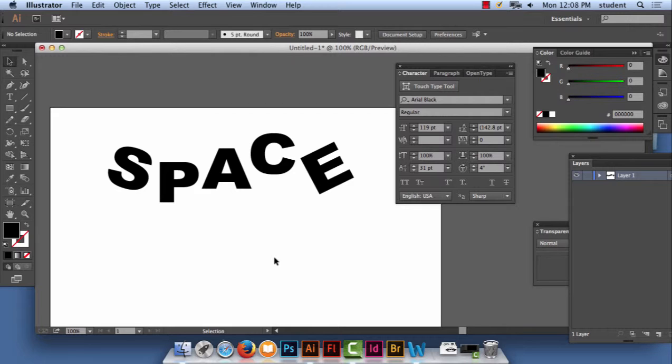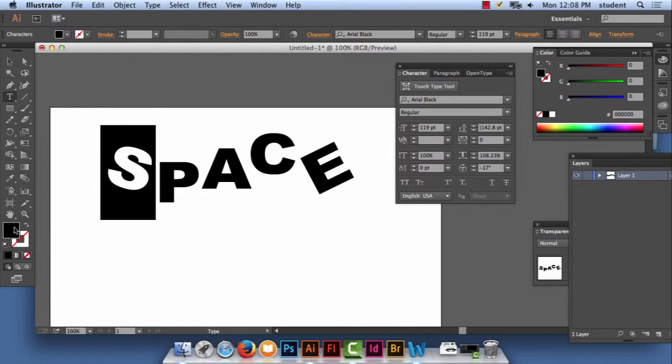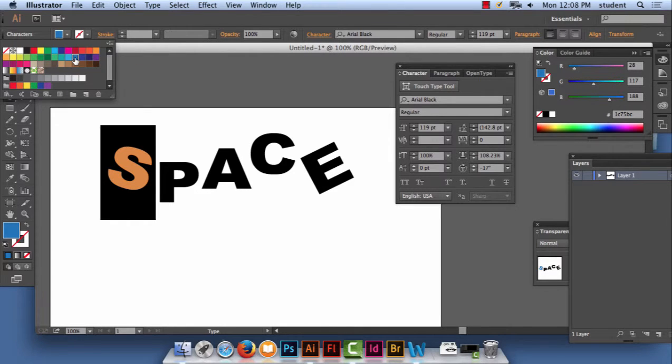You can adjust the colors of each letter individually if you want. If you select it, you can go and choose the color. You can choose the color up here. There we go.